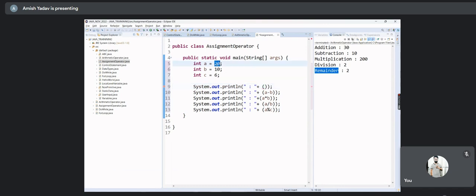Before, in a we didn't have any value. For example, in a we have 20, so a equal to 20. Now I am doing a equal to b. So I have changed a's value with b's. So now this 20 became 10. I printed this a value here. Next we have plus equal to.